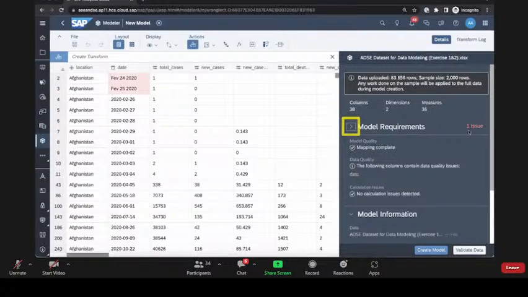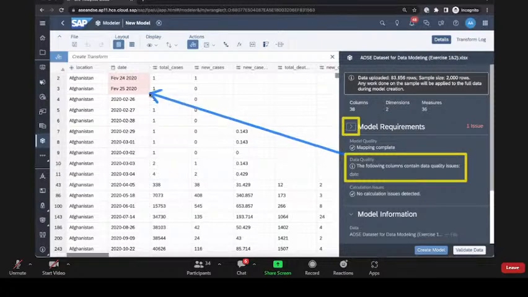In particular, we actually have some issues in this data set, right? And it will tell us that there are certain columns that are containing data quality issues. In this case, it is the date column, right? And if you pay attention, the reason why we are facing these data quality issues is because the first two rows under date are not following the same format. And also there are typos.